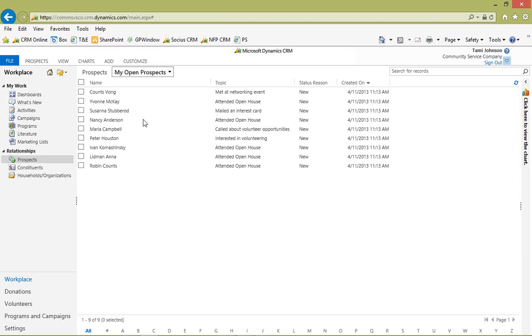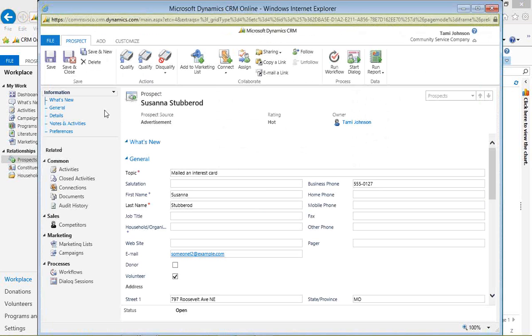So let's just pick one of these prospects here. I'm going to pick Susanna, and we're just going to open up and briefly review her prospect record. Keep in mind that any of the data fields that you see here can be customized. You can add new fields. You can move fields off the form. You can have multiple forms available, and that's based on roles. So maybe a volunteer might have a different view of the information than an employee in the organization. So just keep that in mind. Any and all of this information can be changed.